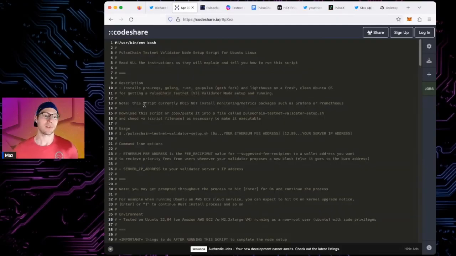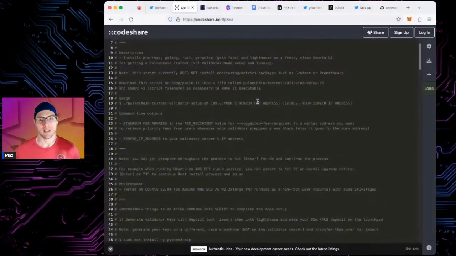So I put this in today. This script does not install monitoring metrics packages such as Grafana and Prometheus. So it doesn't do that. Maybe I'll update it later to do that. We'll see. I don't want to complicate it too much, but those are things a lot of people like to have and are good for devs to see what's going on. And I need to go through the process a little bit more myself, but it does not currently do that. So you can call stuff like that out.